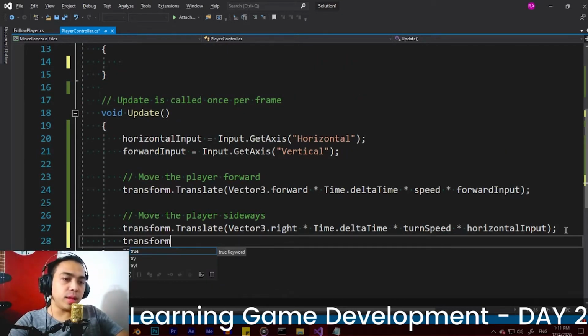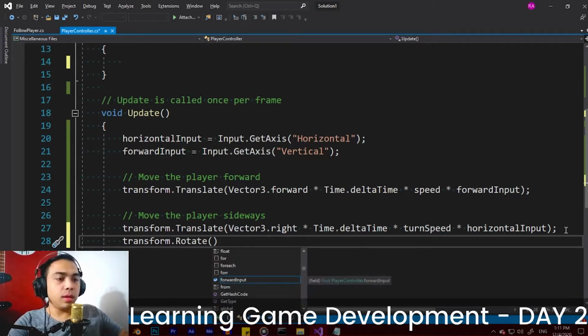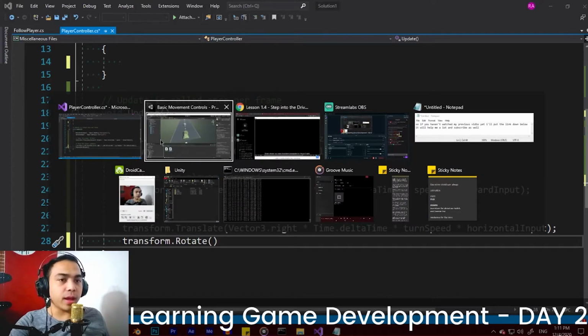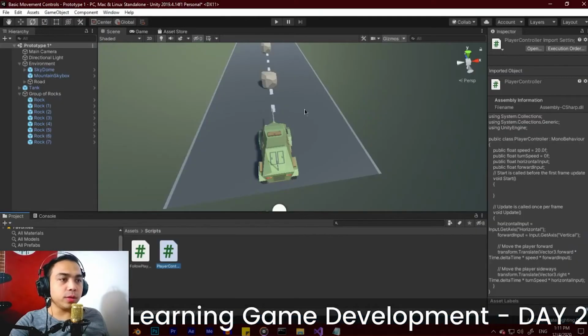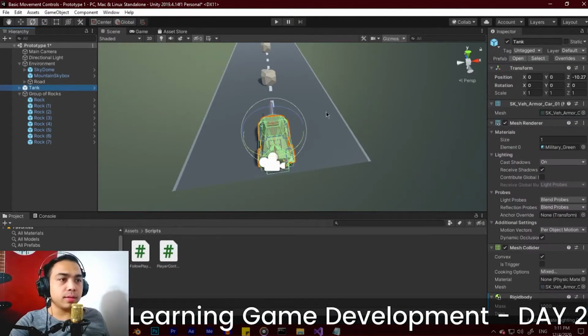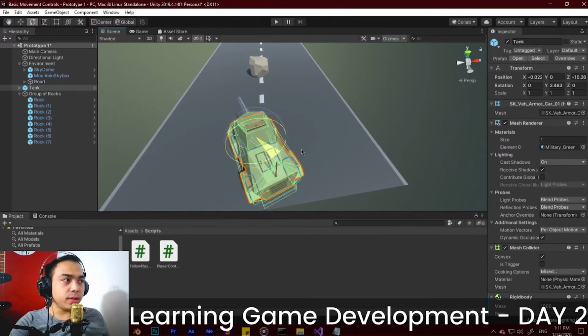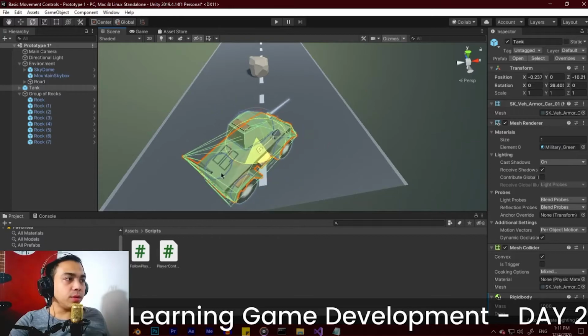So what rotate does is it gets the vector on where we are going to rotate, and it also gets the angle on how much we are going to rotate it. In order to find the vector that you're going to use, you go to your tank and click on the rotate tool. You can see if I move it left and right, the rotation changes on the y-axis.